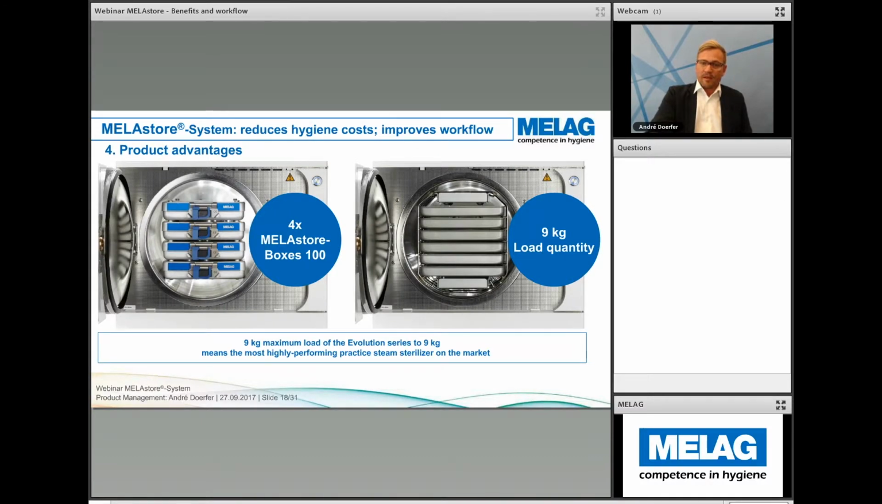Let's check the sterilizer. The load capacity of the Evolution series is an impressive 9 kg. This makes the Evolution steam sterilizers one of the most powerful in their category. To be able to sterilize these large load volumes in the Evolution series, new mounts were developed which ensure optimum use of the chamber capacity. Additional tray levels, up to 8 trays, increase the capacity and also enable the sterilization of individually wrapped handpieces and contra-angles, for example in combination with MELAstore boxes. For the practice, this means fewer sterilization cycles, less energy consumption and lower costs.